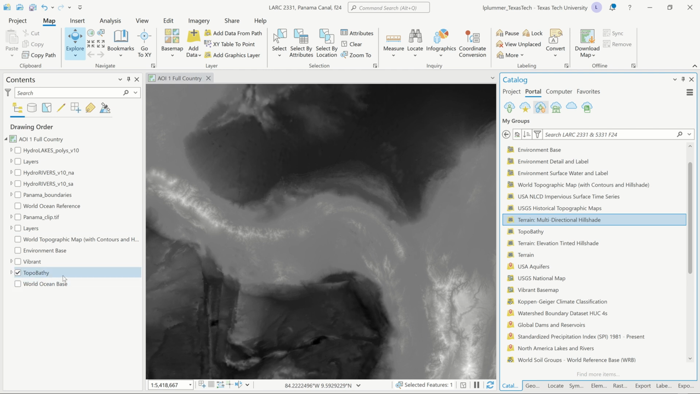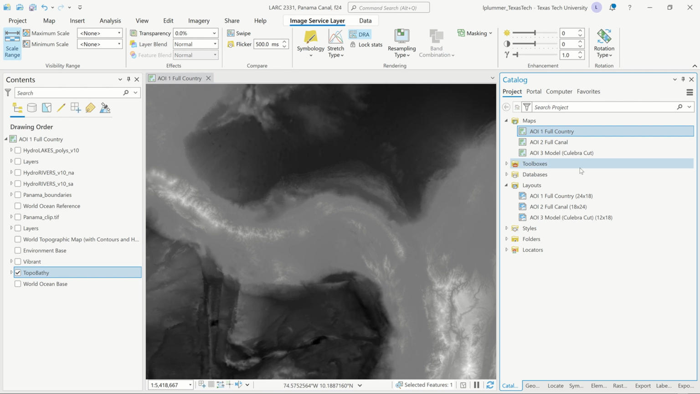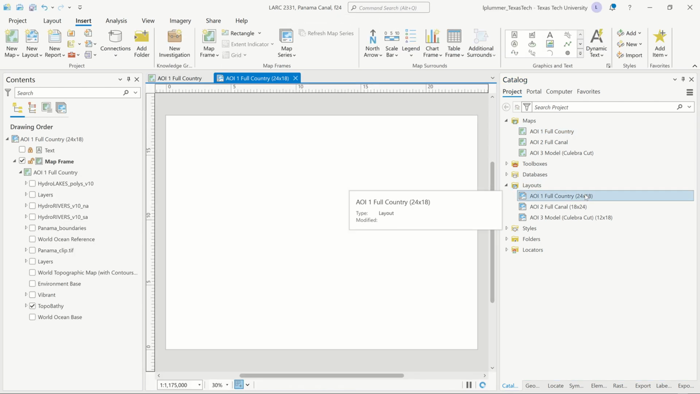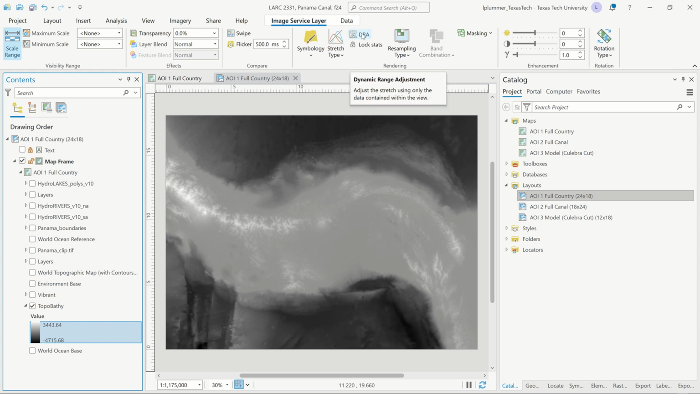Now, this is an image service layer, okay? So we can apply the dynamic range, but don't do that yet. Come back to project, okay? And open up your layout for this country, or for your first AOI, okay? And it's gonna take a bit for this to load. Okay, now, this indicates the highest elevation in this map. I'm sorry. Now you can turn on DRA, okay?